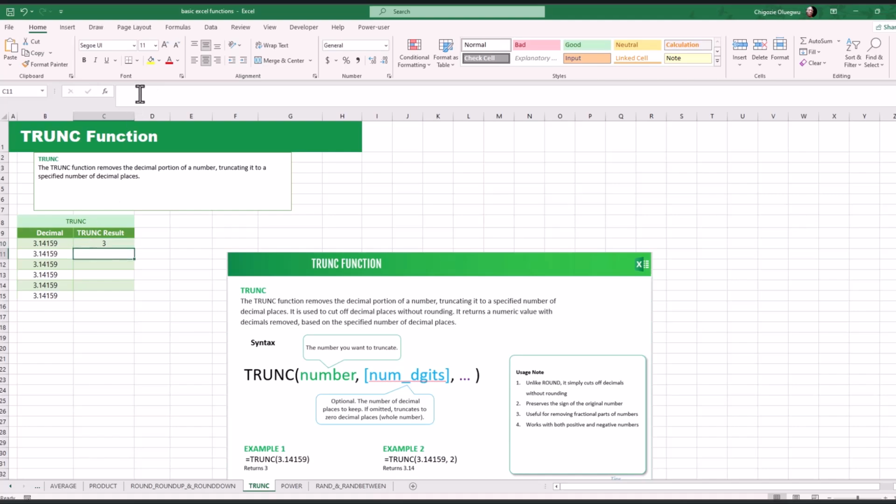Let's select this cell. I go to the formula bar. I type equals TRUNC. Then I pass the same number once again, separate it with comma. Then I'm going to start with 1 decimal place. Close the function and press enter. It returns 3.1. This simply means that it cut off the other decimal places. That means it cut off this 4159 from the decimal places. Okay, and we have 3.1.